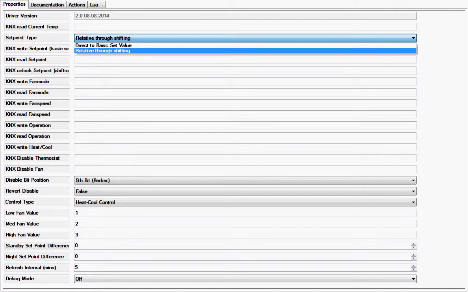Basic set value is getting used in different parts of the system. For instance, if you select protection mode in a KNX thermostat, like a Berker thermostat, the values for protecting the device are set according to the basic set value. So mostly it is 22. Highest and lowest degrees also depend on this value.